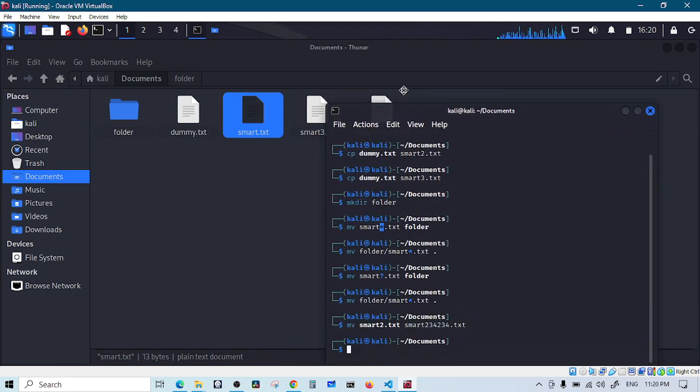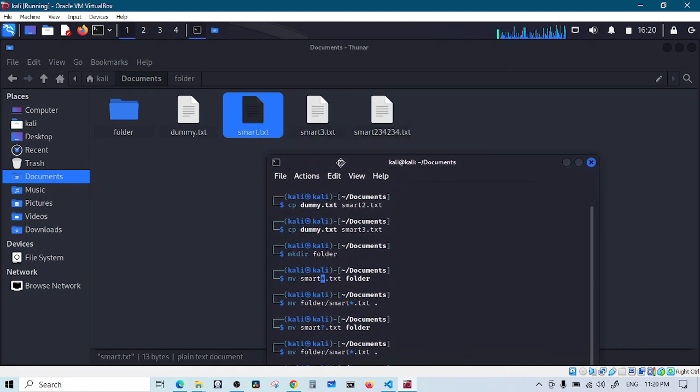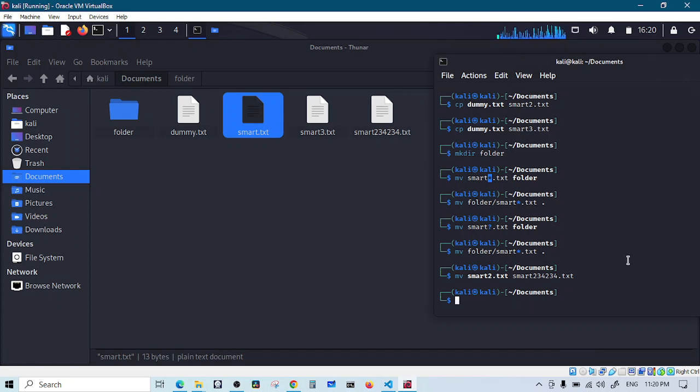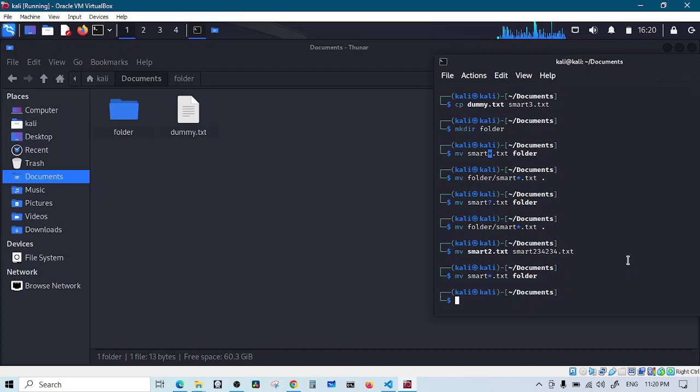Here's a copy. Did I make a copy or move it? No, just created a copy. Awesome. So let me then use the move command, smart, then star, smart, for God's sake, smart, all right, star .txt, move that to folder, moves everything.